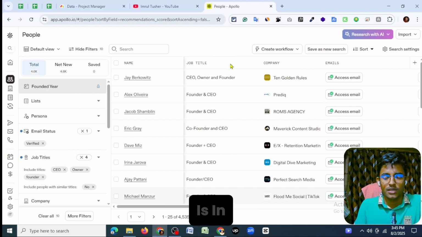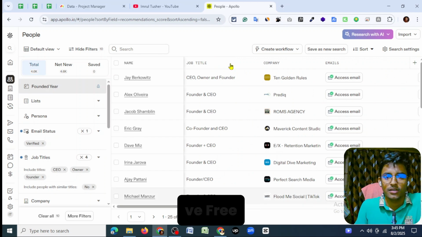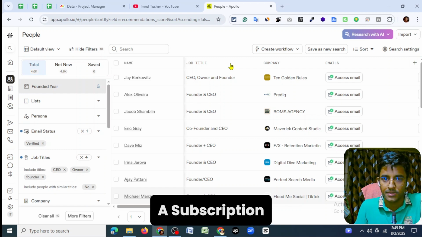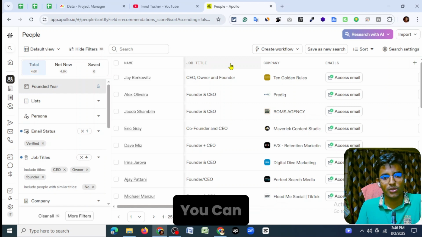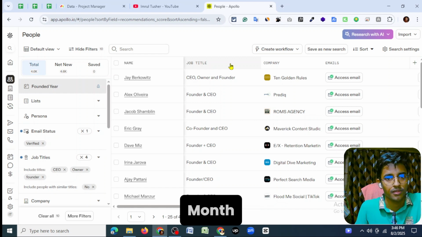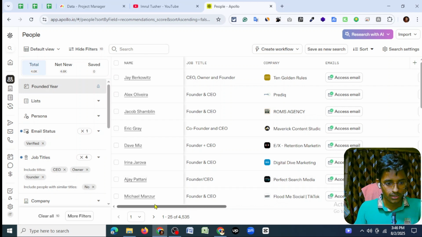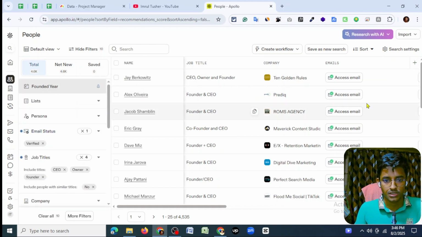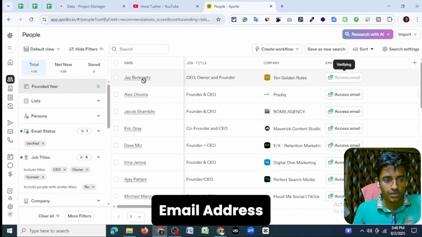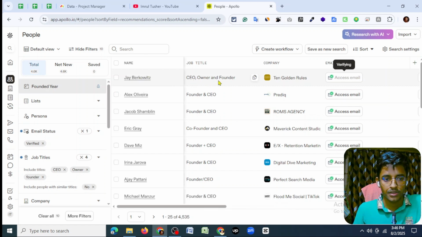Now the point is, Apollo has a free plan and also a subscription option, right? As a free version of Apollo, you can get 100 emails per month. As you can see, there are a lot of things you can do. As a free user, you cannot export everything, so you have to take them one by one. Then this is the filter option with the contact in Apollo. Now if you click on access email, you will see the verified business email address of this person, of this company owner.